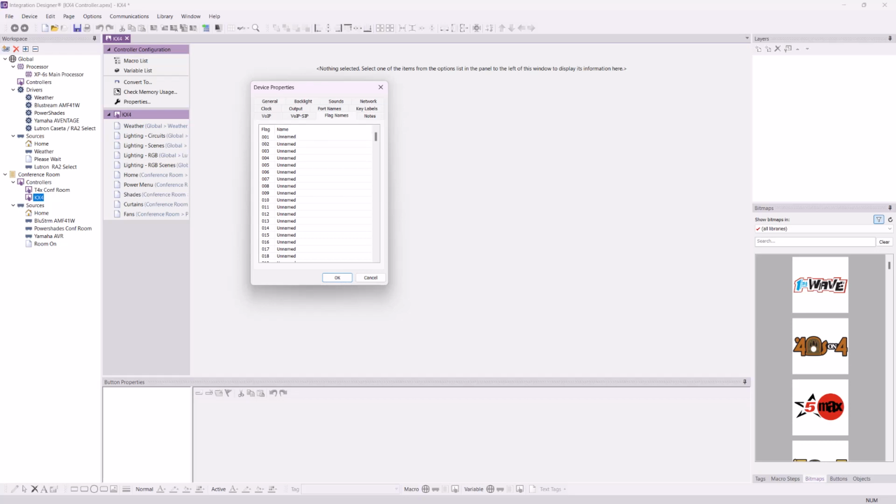Finally, the Notes section. This allows us to make notes about the installation, programming, or anything else we see fit to write about the device and or project. The client will not see this information as it is only visible within Integration Designer.